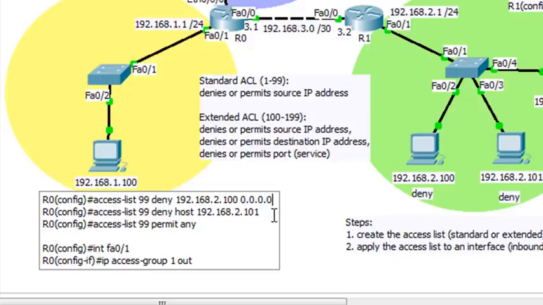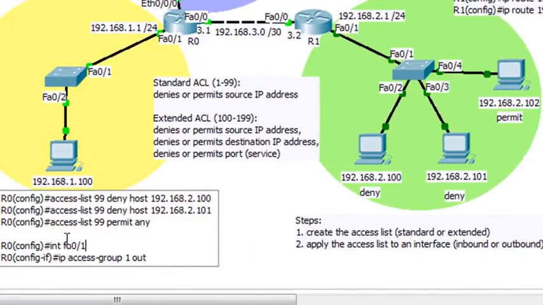We changed the configuration from the IP address and the wildcard bits to just the IP address and the word host. So we denied 100 and 101, and I've put here deny, deny, and then we permit everybody else, which in this network would be this computer right here, which is 102. So I put deny, deny, permit essentially, right? And we wanted to deny them from reaching the 1 network, which is over here, right?